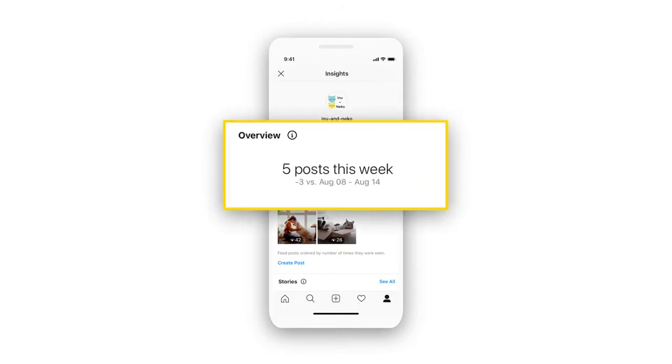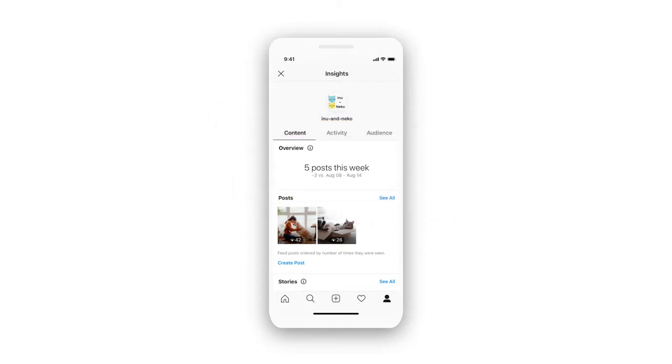First, it gives you an overview of how much content you posted in the past week and what the delta is from the week prior. Note that these insights only cover the past week, and while they do show the change from the week before, there's not a way to pull up customized dates. If you do want to track your metrics over time, you may want to revisit Insights weekly to record the data you need.